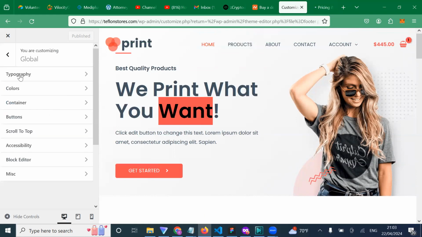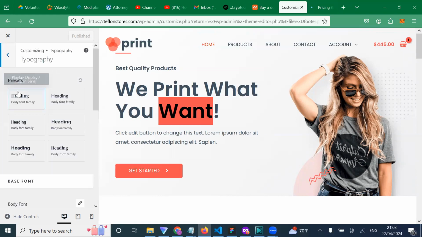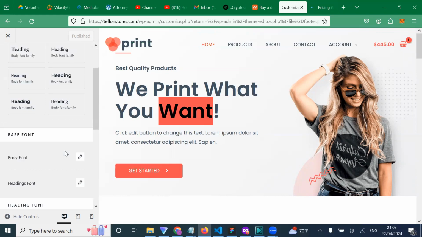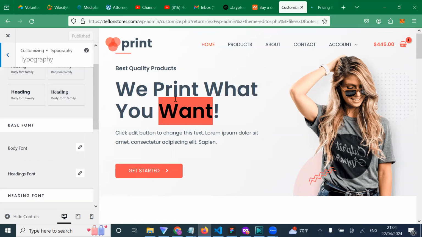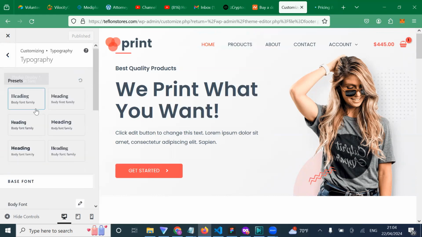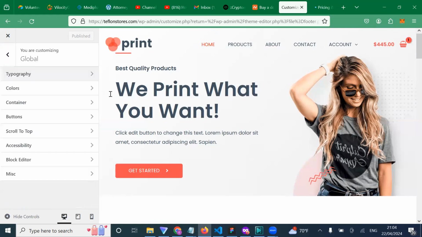So under global, you can see things like typography. Now this is where you can change your typography, the headings, the kind of headings you want to use, and some other things. You can see your paragraph, other things you can affect, how big this can be. So by choosing this, but you have to be careful what you are doing.